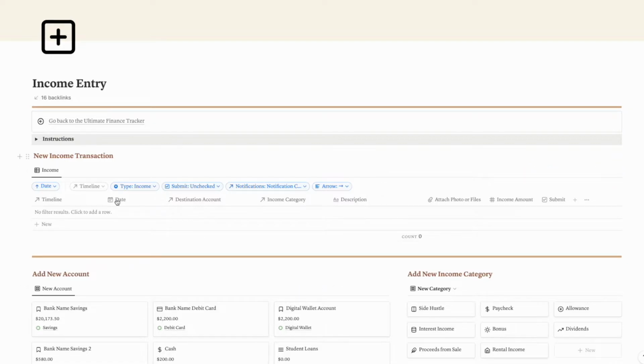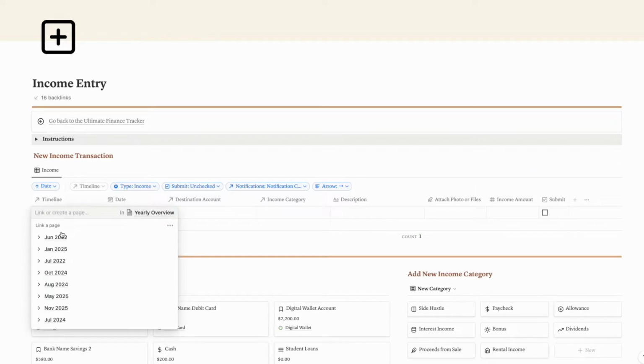In the new income transaction, you would have this table right here. So the most important fields in this table would be the timeline, the date, the destination account, the category, the description, the amount, and lastly, the submit checkbox. So the timeline is just the month and year, and this is important so you can see an overview of your income and expenses for this month, as well as the total. So it's going to be income minus your expenses.